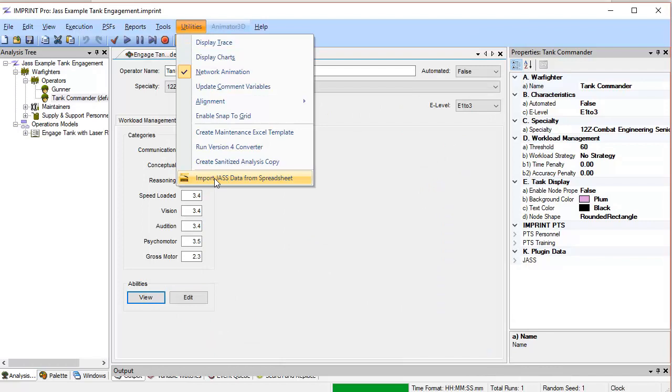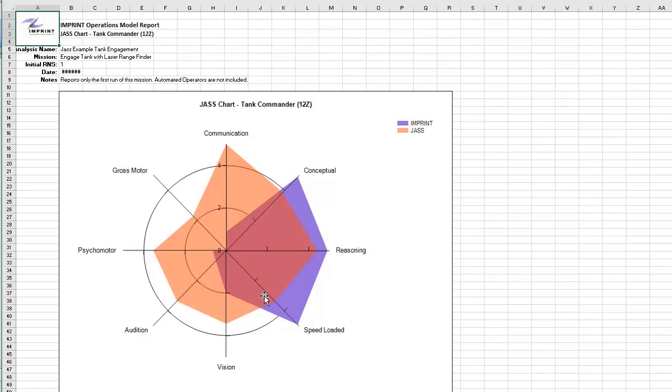After running your model, you now have the option of viewing JAS charts and data. What gets displayed is a spider chart that looks like what you're seeing on the screen, showing the 8 major skill and ability categories along with the JAS data and the average IMPRINT workload data. This means users can compare high-level JAS aptitudes with IMPRINT workload requirements. This should allow users to determine procedures and tasks that are potentially not a good fit for a particular specialty.